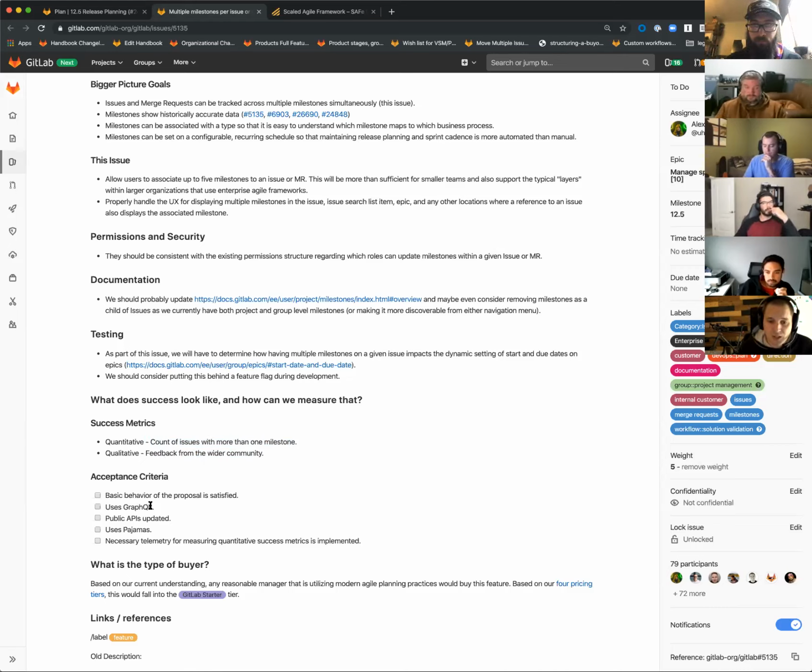I would also like this to be GraphQL first, as with any new feature or things that we're refactoring, and make sure we update the public APIs and use Pajamas where applicable. And then I did also have the acceptance criteria of adding the telemetry to make sure that as soon as we launch this, we can measure it. Any questions or discussion that we want to have about this?